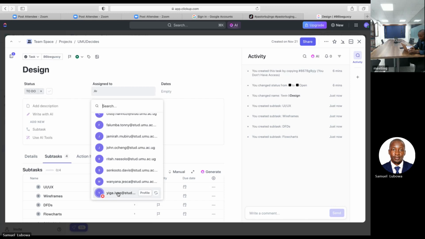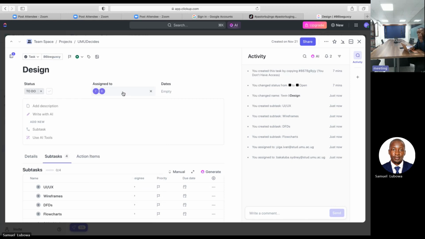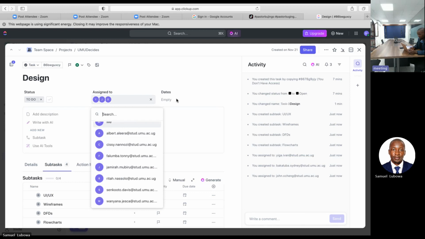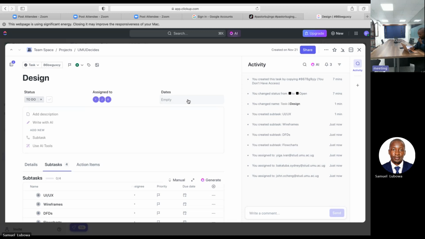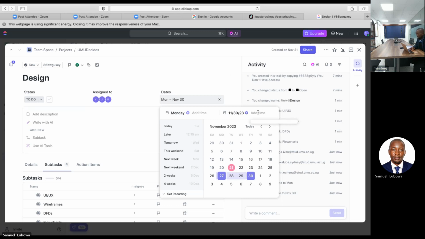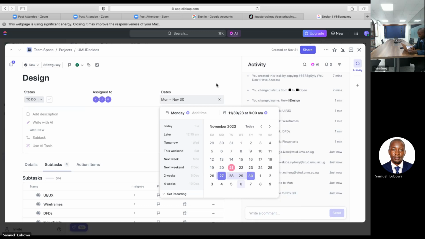So we are going to assign this to Yiga. We shall also add Bakaruba, since these are our designers. Then we shall also add another person. Then we say that these people are starting from, I can say, the 27th of September. Then the due date we can assign. At what time? Say maybe, depending.